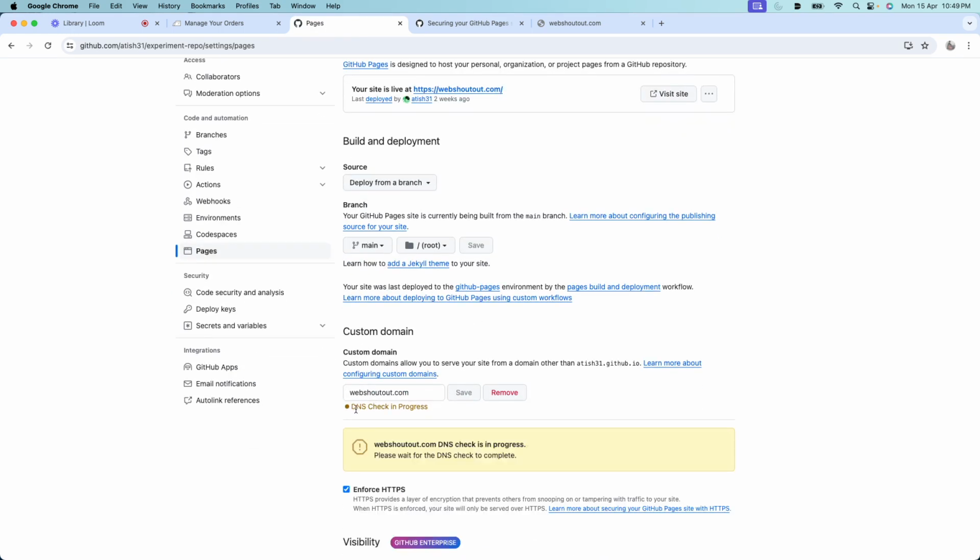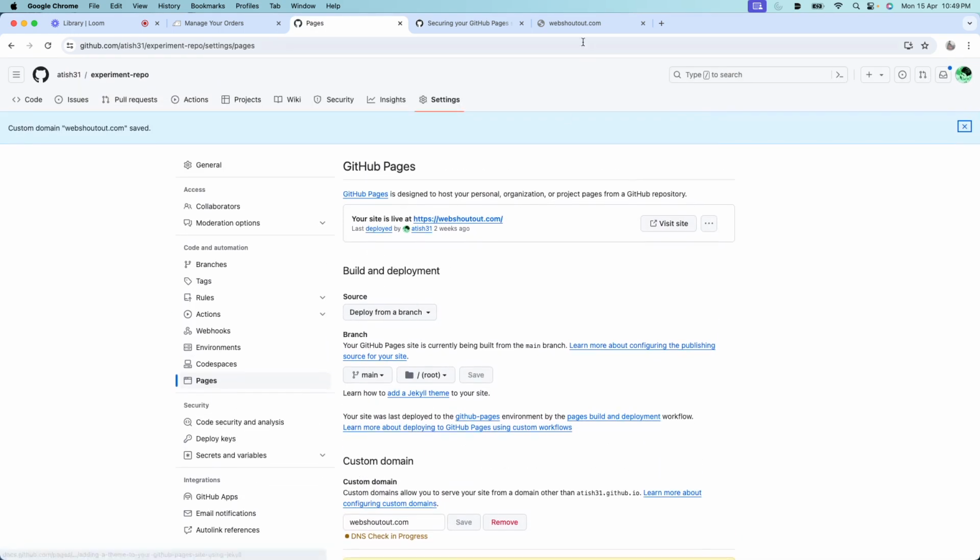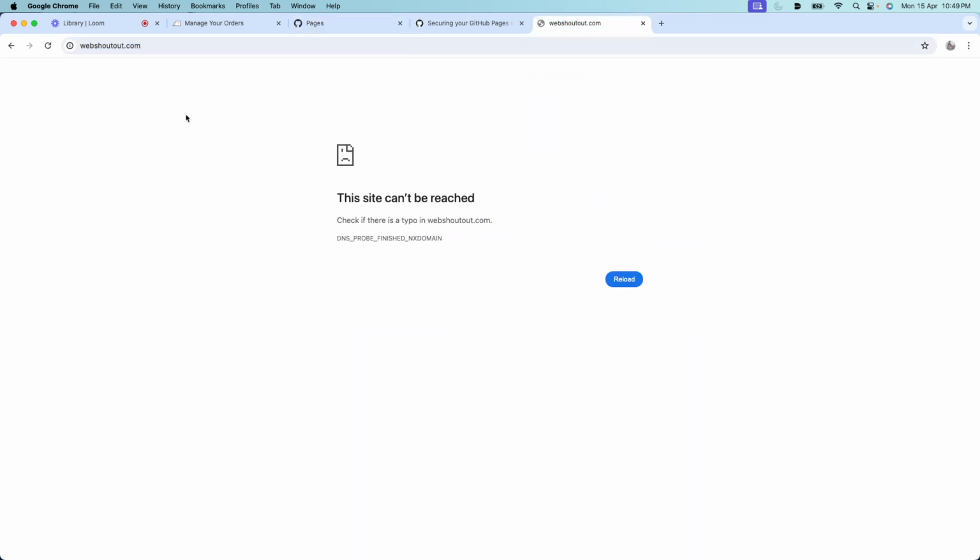It will do some DNS checking here. After this DNS checking is successful, your website should be here. It takes some time. Sometimes it doesn't take effect immediately. It might take even a few hours to reflect. So sometimes you just have to be patient with it. I'll simply pause it now, and once the website is back, I will show you that my UI that was hosted on GitHub Pages is now hosted on webshoutout.com. So we'll just have to be patient here.